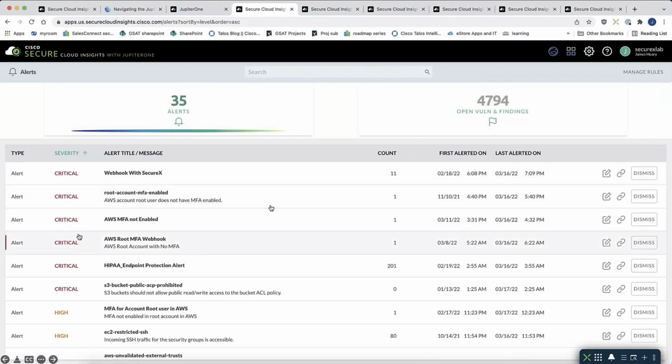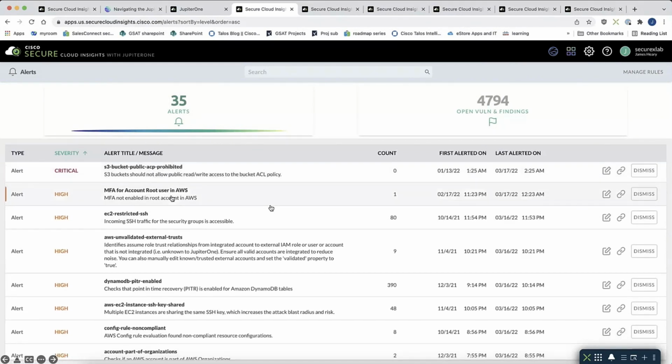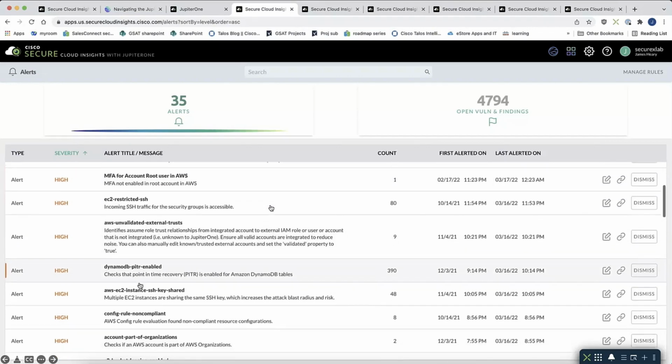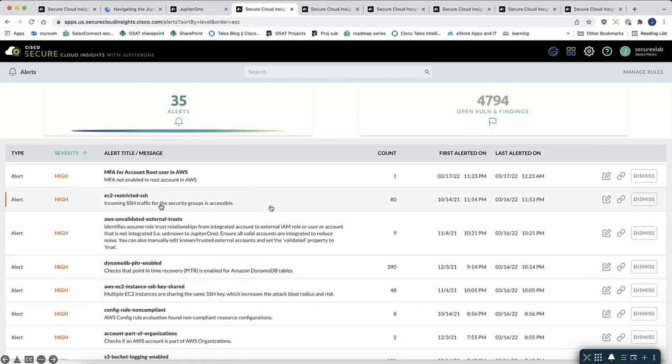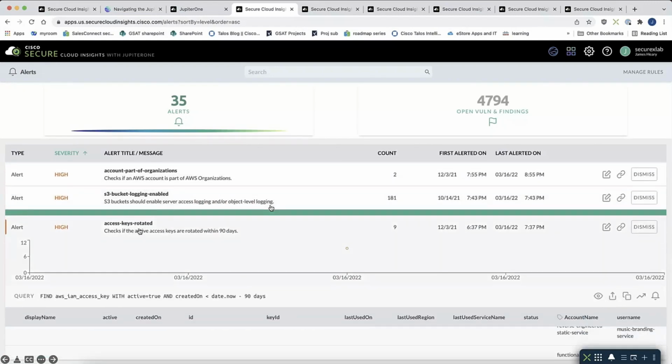The alerts, we have 35 of them by severity. There's some that say the root account doesn't have MFA enabled. Here's an S3 bucket that's public but shouldn't be. The ACL on it is way too unrestrictive. SSH is allowed incoming to security groups where it shouldn't be.